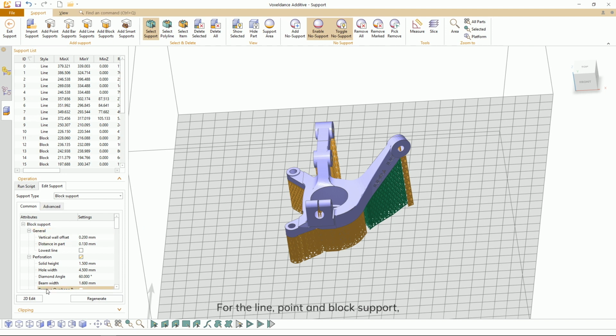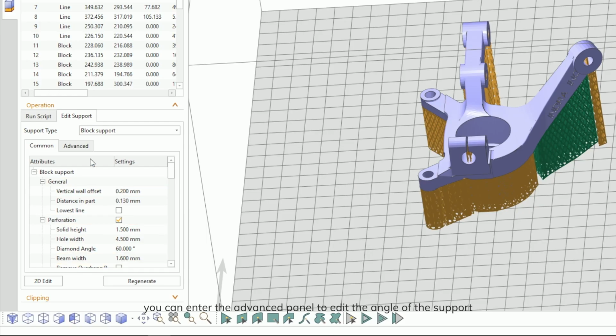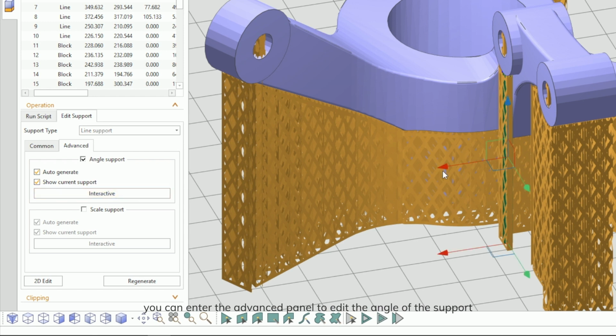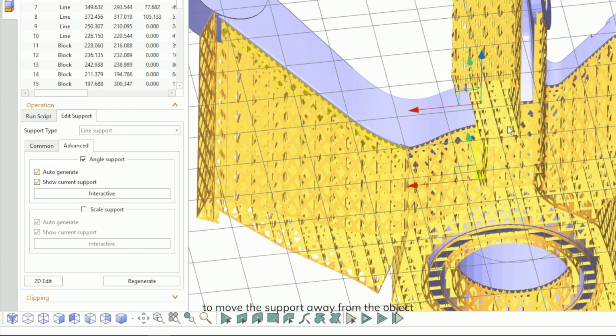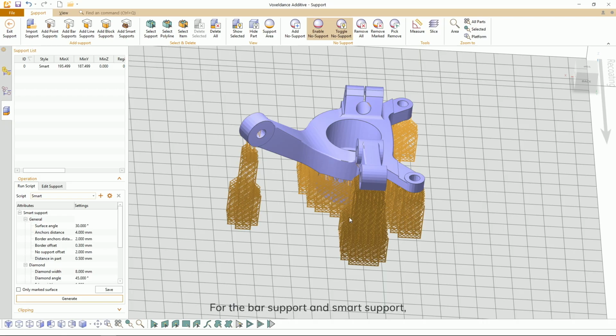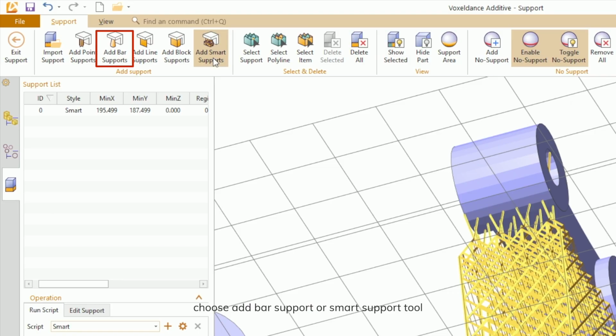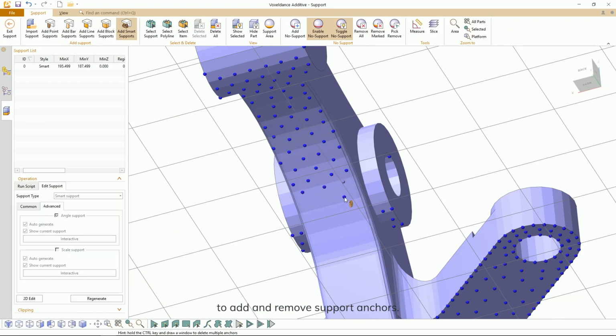For the line, point, and block support, you can enter the Advanced panel to edit the angle of the support, to move the support away from the object. For the bar support and smart support, choose Add Bar Support or Smart Support tool to add and remove support anchors. Hold the Ctrl key and draw a window to delete multiple anchors.